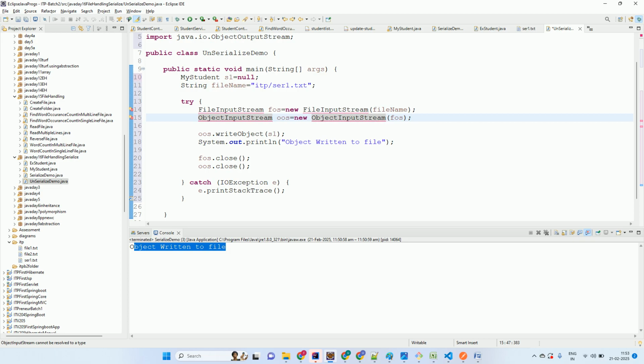Import them, Control Shift O, imported. Now what? Read or write? Read the object, right? And the object it will give you will be of which class? So we'll say OIS, right? I'll change the object name OIS. Now this object will be of which class? My student, right? And which reference will point to it now? S1. Okay, you can make any reference. S2 also if you want you can use S2.